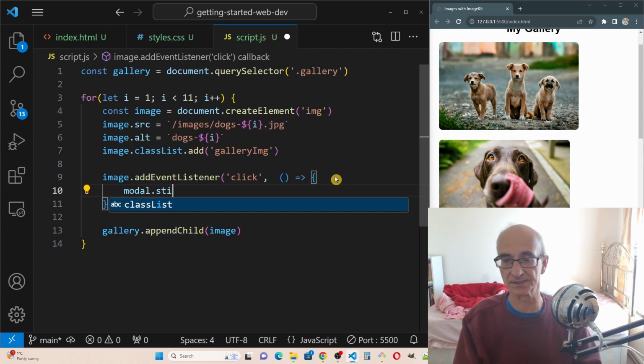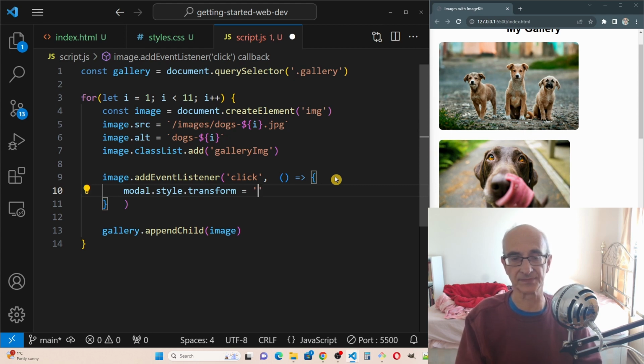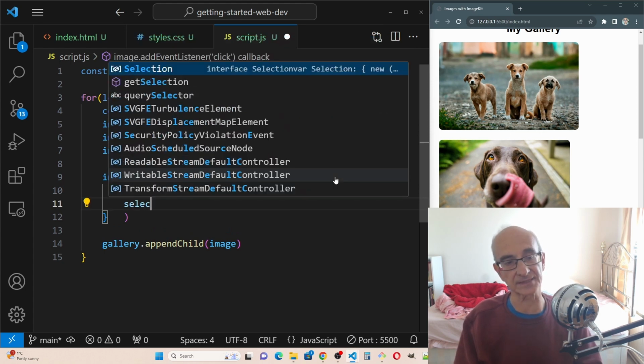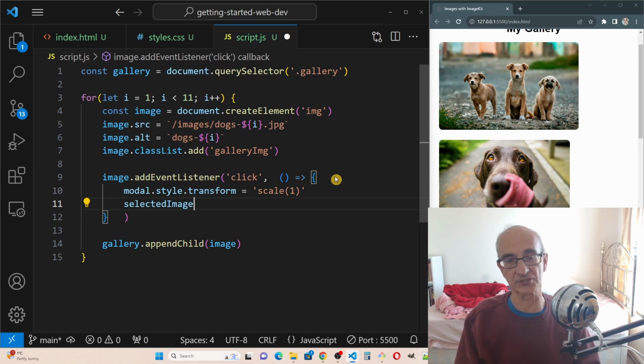Modal.style.transform equals scale(1). And selected image.src equals images/dogs-${i}.jpg.